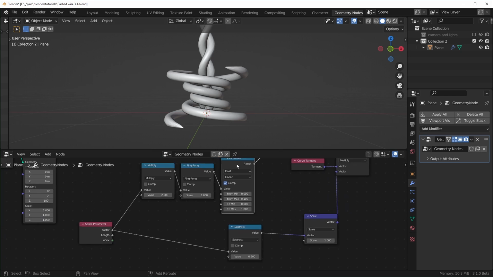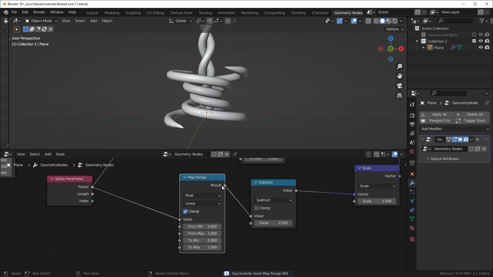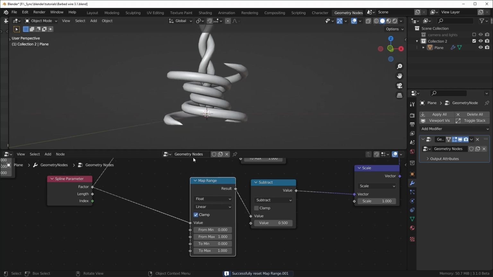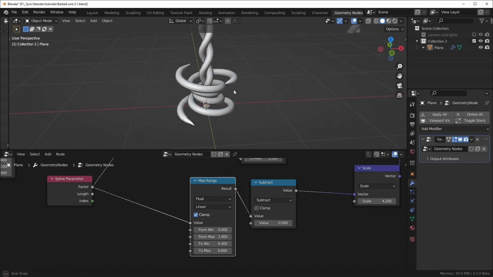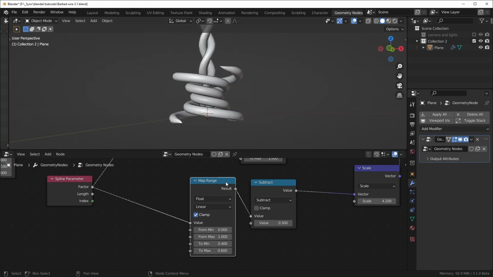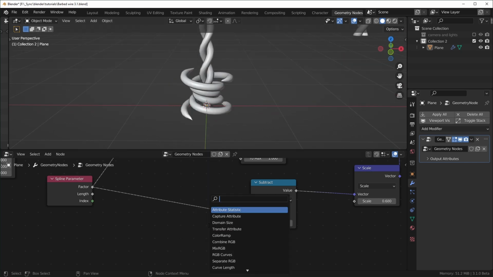So if you want, you can use a map range for this. This isn't the way that I end up using, but you can do it if you want. Basically, you just want to move the To Min value up to something higher, like 0.4, and this to like 0.6. So you're just moving them close to each other. And then when you scale this out, you can see they'll flare out more, but there's just more space in the middle. But the best way I found to do this is with a float curve.